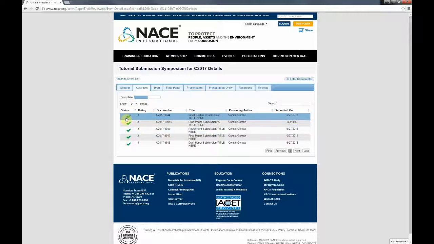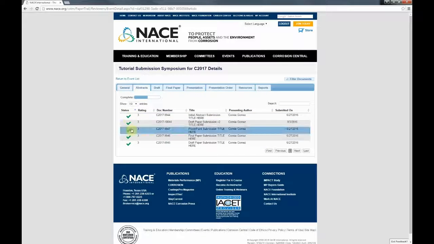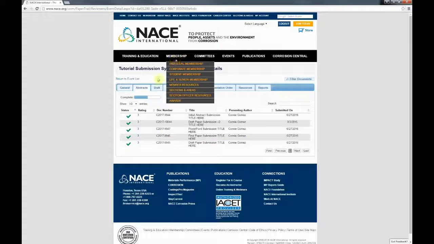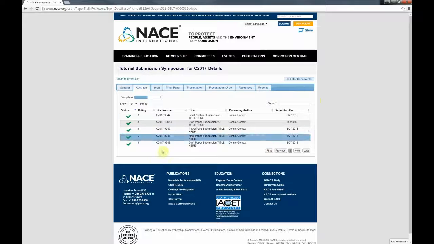But should there be an issue where you need to change the status of an abstract, you can go ahead and contact your NACE staff liaison and they should be able to assist you. So now you'll notice once you hit the Finalize button, it has disappeared. So no further changes can be made to the abstracts. You'll also notice that the other tabs for the draft paper, the final paper, presentation, and presentation order are now available for you to see.